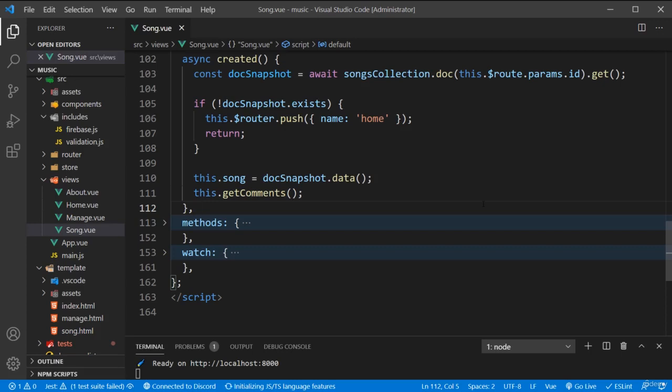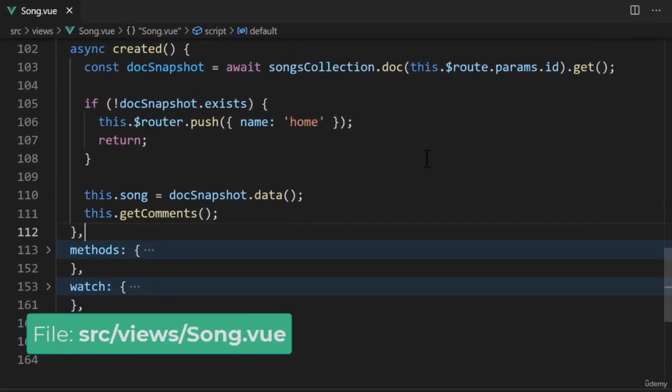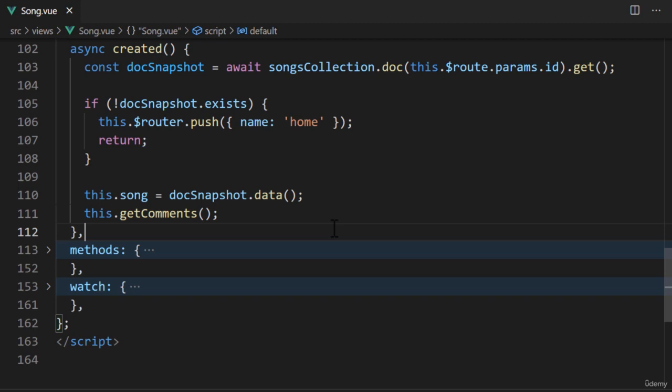In this lecture, we want to update the sort property whenever there's a query parameter on the initial request. We'll continue working in the song component file. We can use a lifecycle function to check if there's a query parameter in the URL. If there is one, we'll apply the value to the sort data property.